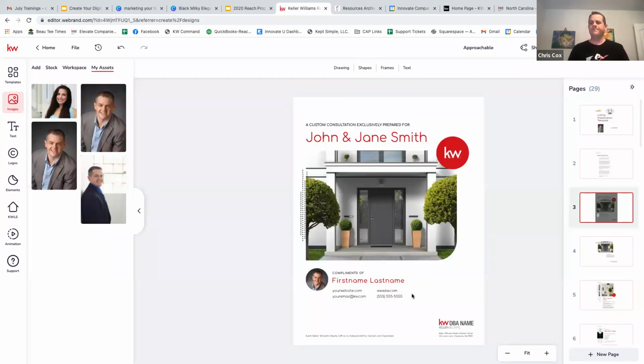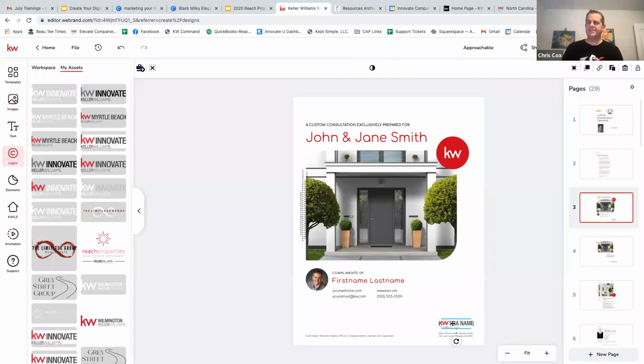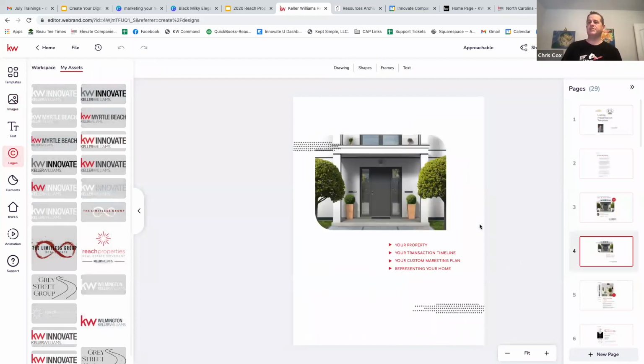Then you're done. Now here's where I was talking about the importance of having those logos in there. So it knows this right here is a logo. If I just click on that, it pulled up all of the logos that I have in there. Then I just swap it out, one click and it swaps it out. If I want to make it bigger, I can do that. So each one of these pages is customizable. It's going to go through, again, our agenda, your property, your transaction timeline.